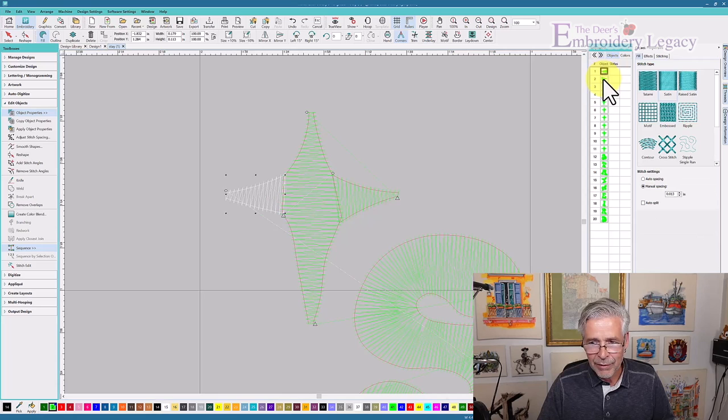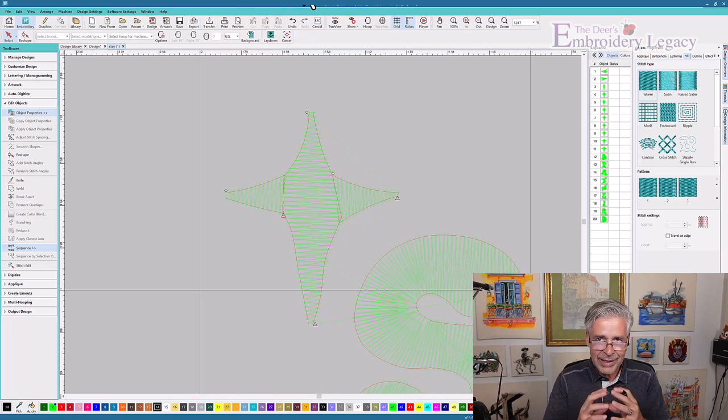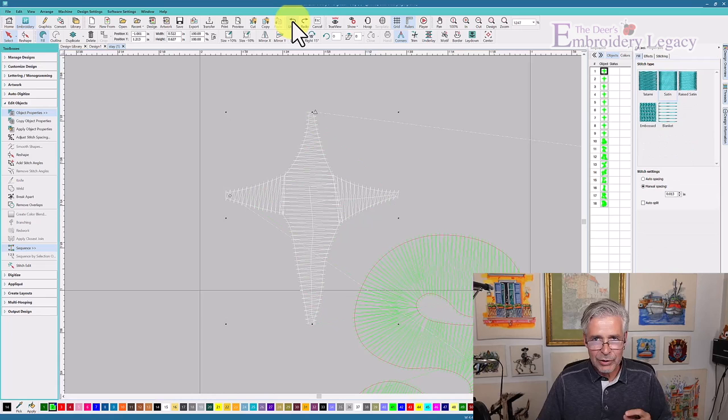Now it's in three separate pieces, but the downside is it actually has inputted trims and jumps between all of these objects, because you took it from an object that was joined closest point, all tied together, and you broke it apart, and it's not going to know how to join and trim. Now, Hatch does join closest point automatically as you're digitizing objects that overlay.